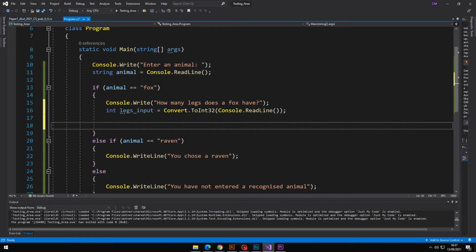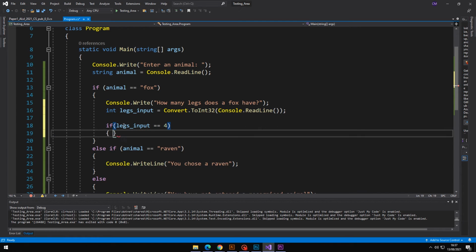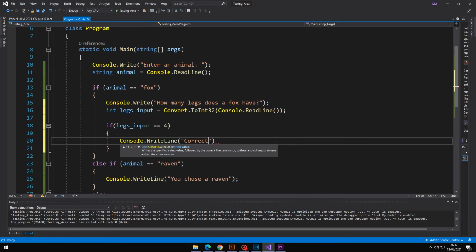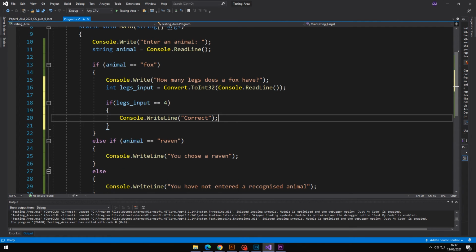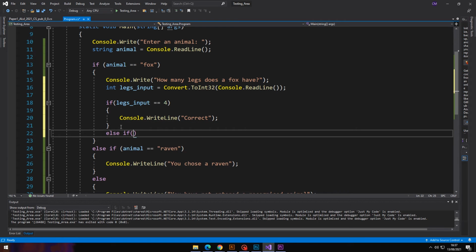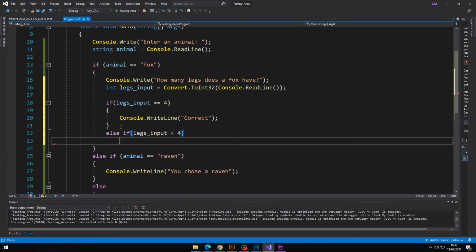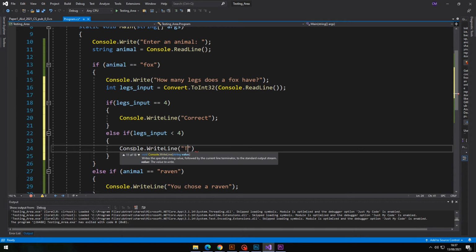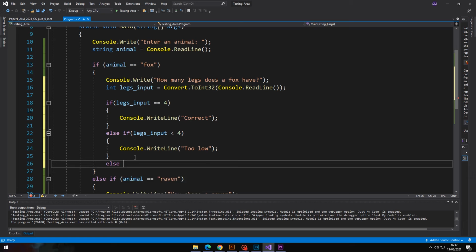Let's create a new selection statement block by typing if. The condition we are checking is if the user has entered 4, in which case we will output correct. Else, if the user has entered anything below 4, we will output too low. Else, if the user has entered anything above 4, we will output too high.